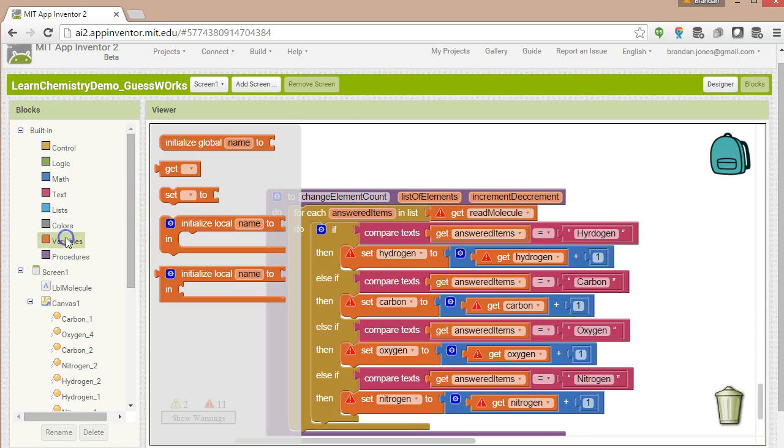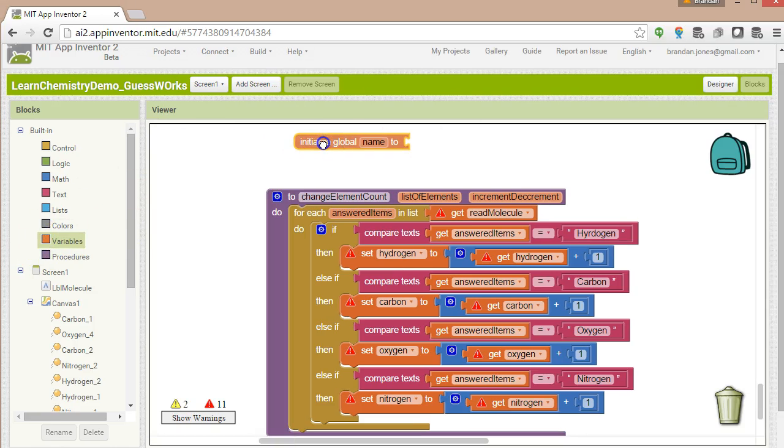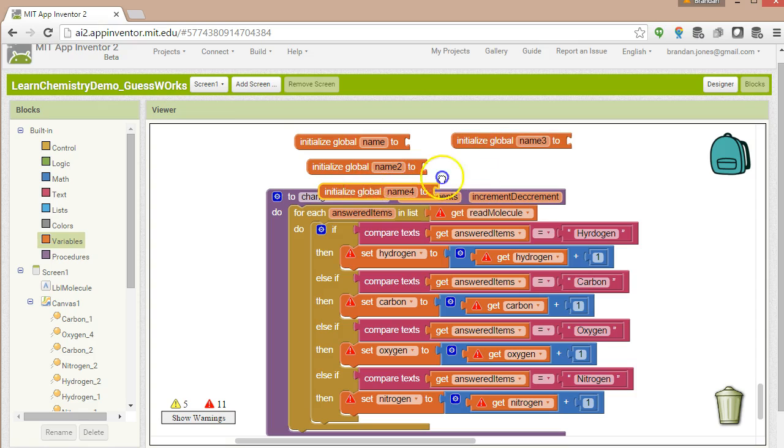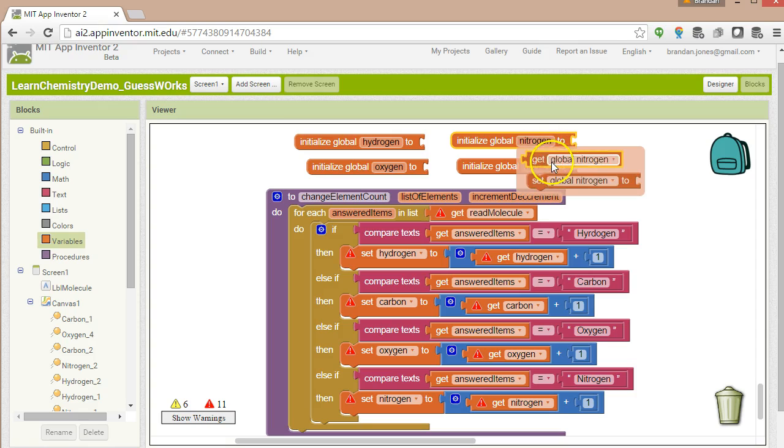So I'll simply go to the Variables tab, and I need to make 4 global variables. I'm going to give them the same name because I'm going to get rid of the local variable. So let's see, we will just say initialize global, and we're going to say we want this word here. So hydrogen, carbon, oxygen, and nitrogen. So hydrogen, oxygen, and nitrogen, and carbon.